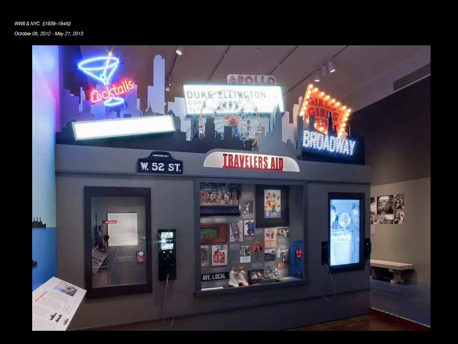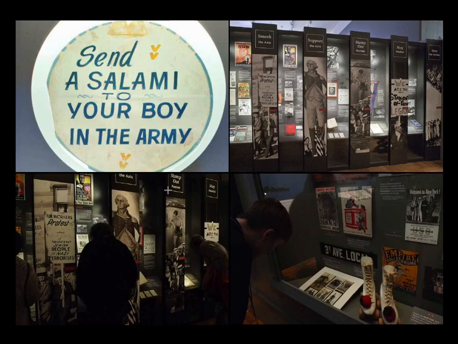These are the neon signs that show New York City's landmarks, and this casework includes original objects and documents from the time period. Of course, the Statue of Liberty is here, and interactive touch screens are also displayed at the same time. This is a multifunctional display. Another multifunctional display wall I designed was this, War of Opinions.